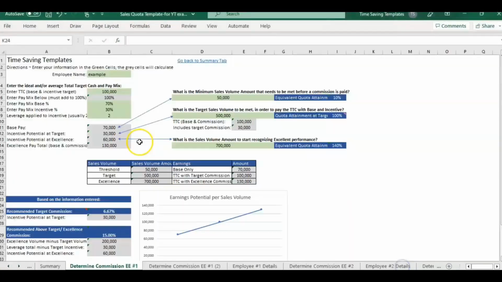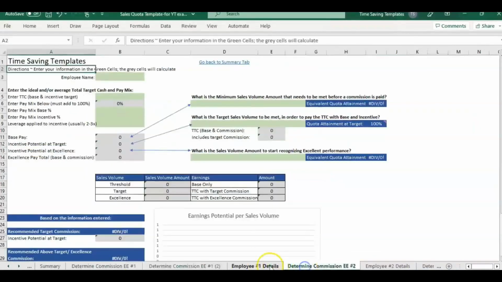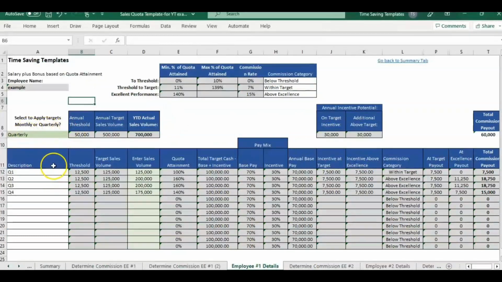And lastly, the commission, the sales quota template is going to be really quick because there's different tabs for each employee with employee details and determining targets, but you're able to select if your sales targets and thresholds are going to be monthly, quarterly, or annual. So in that case, you don't really need to do a whole lot in order to use this for quarterly. You could just select quarterly. And it's mostly looking at the sales volumes.